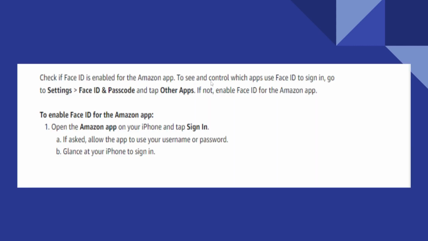To see and control which app use Face ID to sign in, go to Settings and choose Face ID and Passcode and tap Other Apps. If not, enable Face ID for the Amazon app.